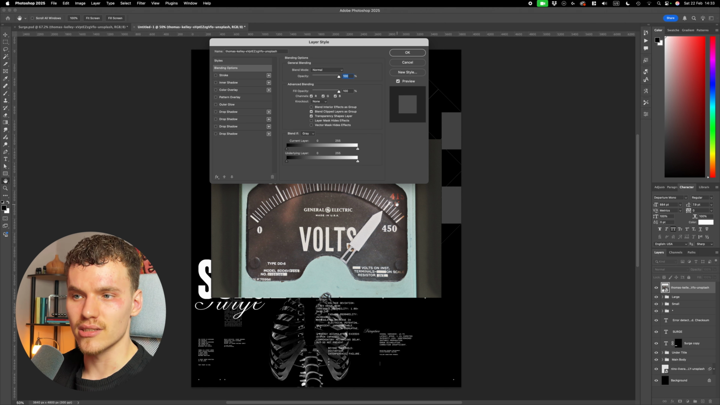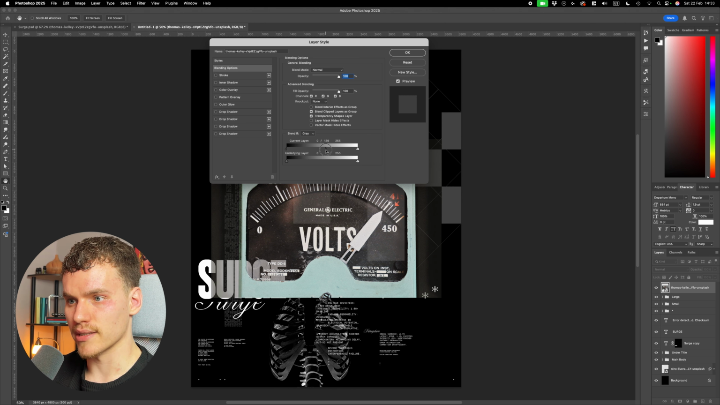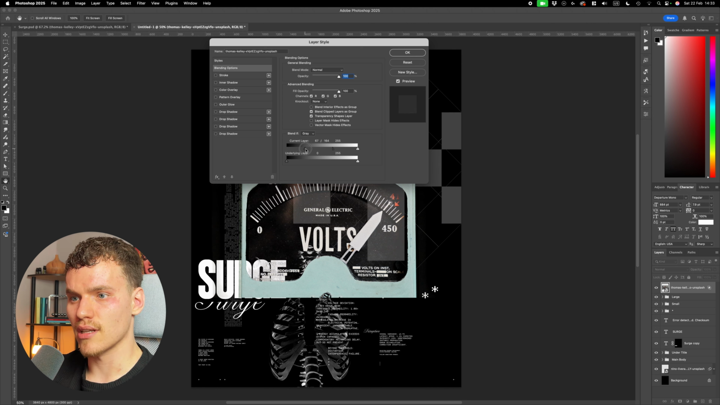So I want to remove these dark aspects. So again, I'm going to target the black slider, hold option, and we're going to drag this in. And then I'm going to drag the other one in slightly until it completely removes the background, but doesn't remove any other aspects that I want.